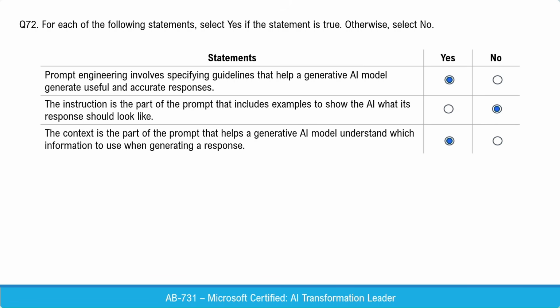Let's understand why. The first statement says prompt engineering involves specifying guidelines that help a generative AI model generate useful and accurate responses. Well, this is correct. Prompt engineering is all about giving the AI clear instructions and guidelines so it can generate accurate and useful responses. The better the prompt, the better the output.